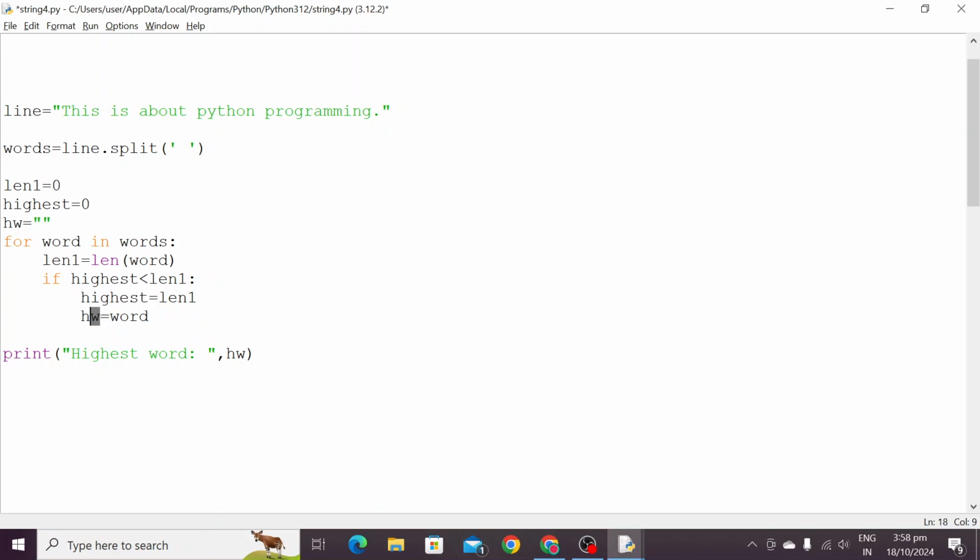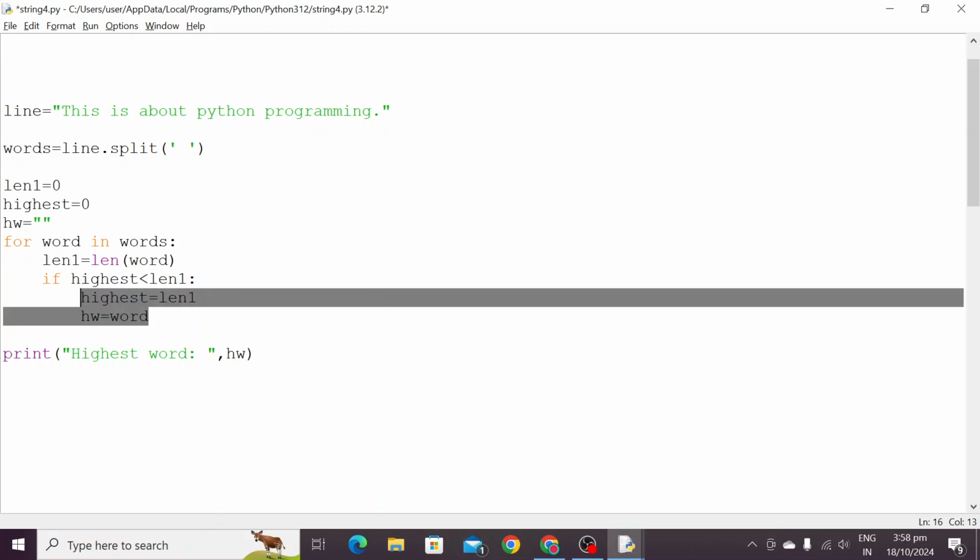Again this loop will proceed. Now "is" will come, so the length of "is" is going to be 2. So now 2 is less than len? Because highest was having 4, 4 is not less than len. This will not take place, meaning this 2 will not take place.